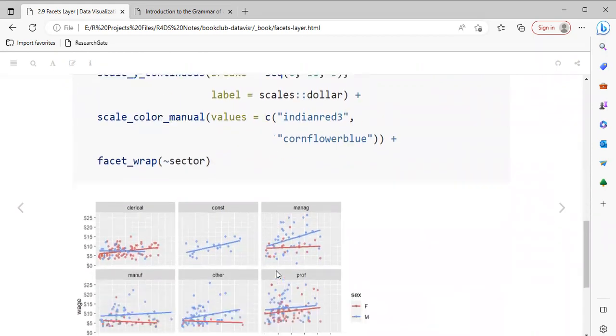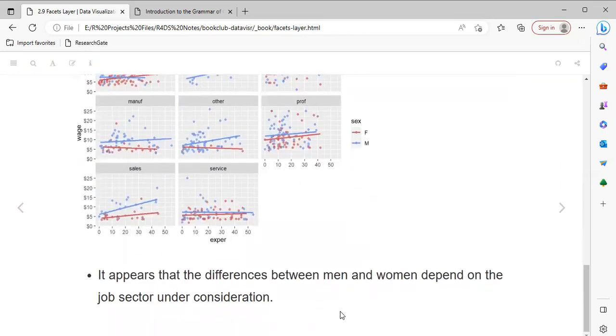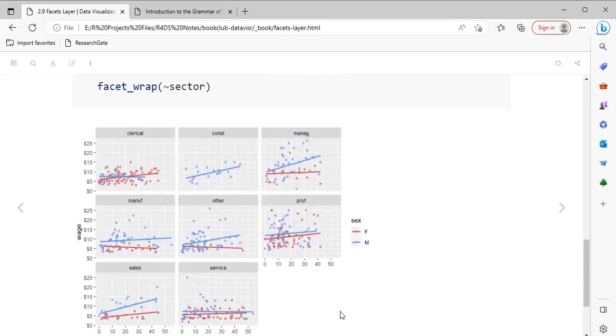So it's going to split this data set by the different sectors, which are clerical, construction, management, manufacturing, other, professional, sales, services. So these are all the sectors, and it appears that the difference between men and women depends on the job sector under consideration. So the difference depends on the different job sector.